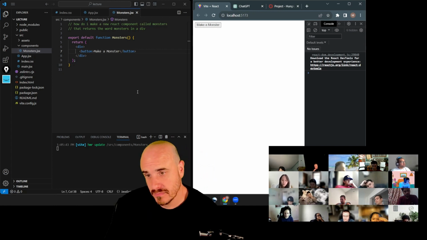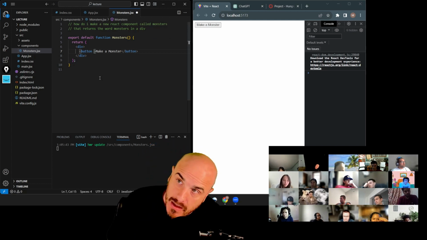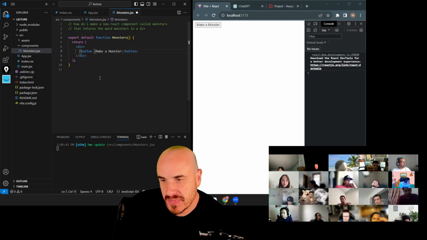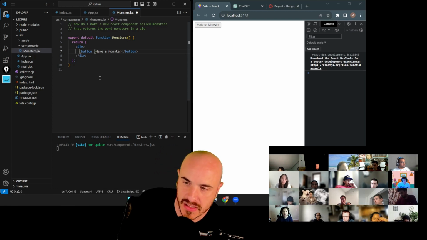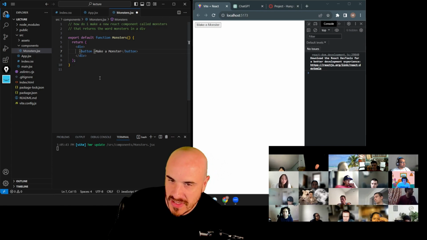Wouldn't you have to give the button an ID to be able to? In old JavaScript, yeah, in vanilla JavaScript. But in React, how do we wire this up to an event listener to listen to a click? I want this button element to listen for a click. This is the one way it's like easier in React, in my opinion.